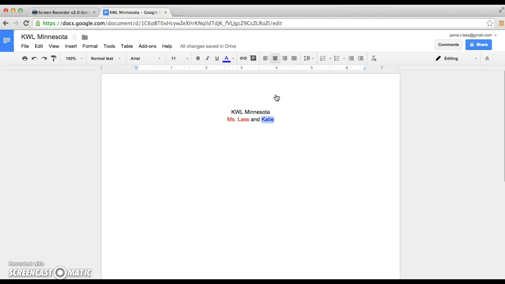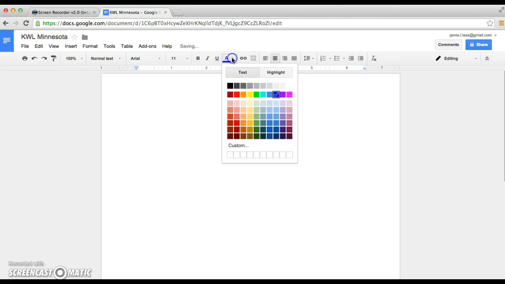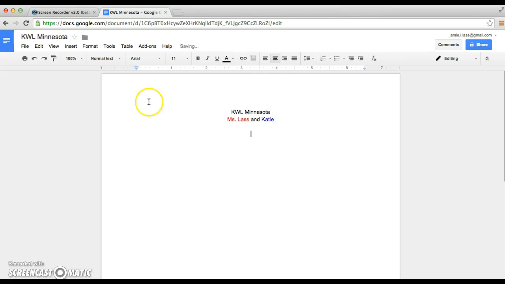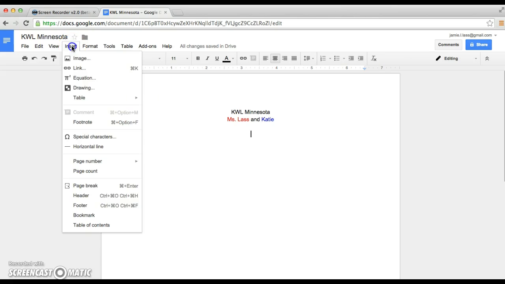But that way, when you're adding information, you can see what information you've added and what your partner has added. The color coding really makes it easy to differentiate between who's adding what information. The next thing that you're going to do, we want to change our font color back to black before we insert our table. You're going to go to the toolbar and click on Insert.